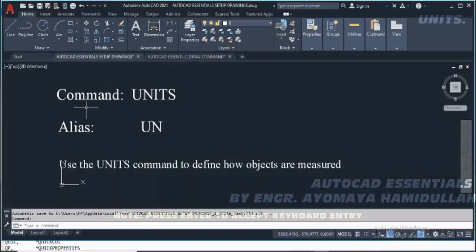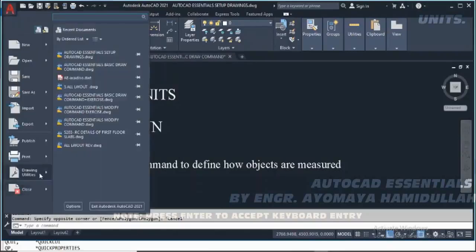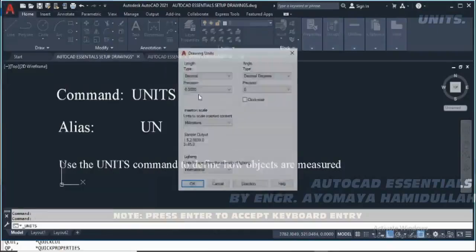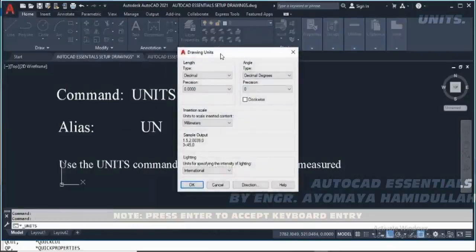When you know the units you want to use, you set them in the Drawing Units dialog box. To set the units, start the units command by typing units in the command line, or by going to the application button, Drawing Utilities, and click on Units to open the Drawing Units dialog box.